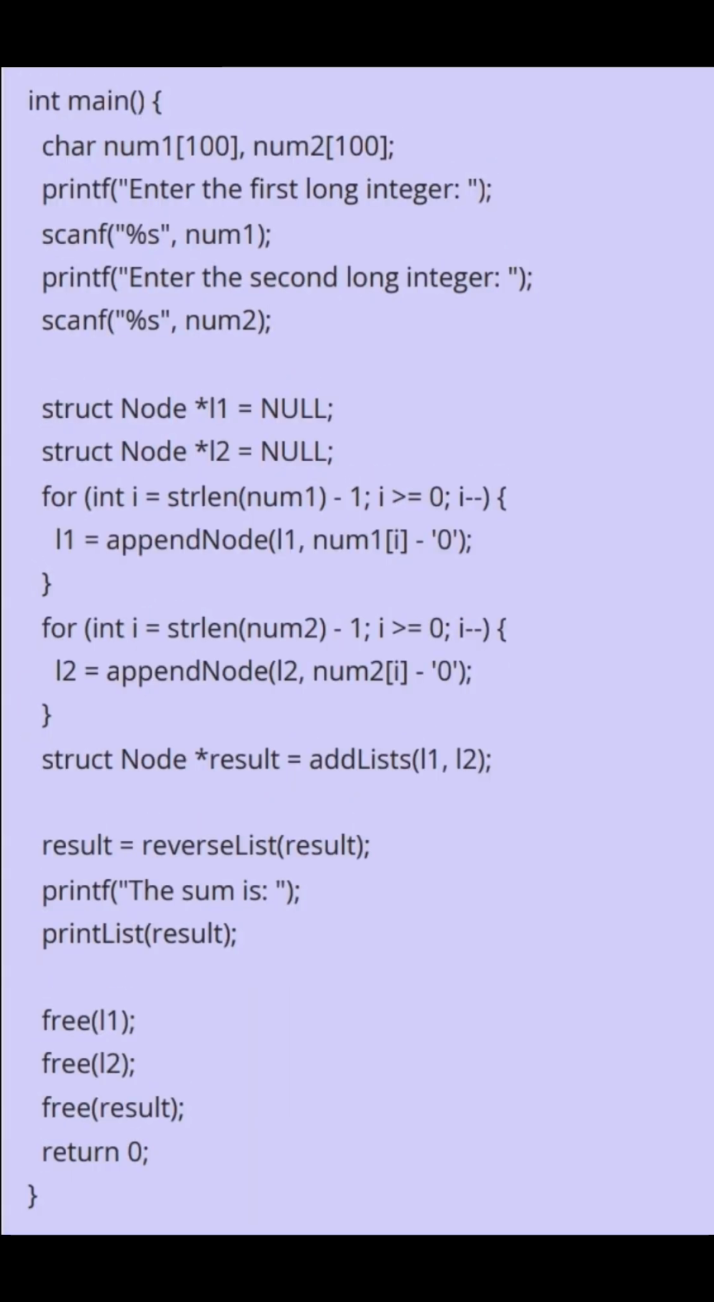So now we are including the int main function, where char is a data type which includes two inputs, num1 and num2, with the size of 100. Here we are taking the first long integer using printf and scanf, with %s as the input of the long character string num1, and similarly the second long integer as num2. So coming to the next, struct node pointer L1 is initialized to null, as you can see there, and struct node pointer L2 is also initialized to null.